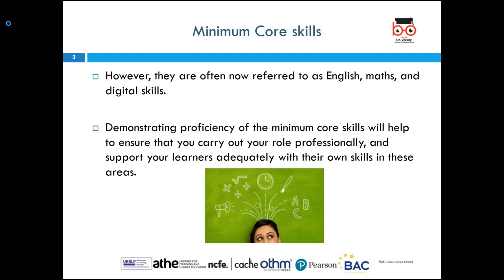So again, the core skills can be referred to as English, maths, and digital skills. So when you're doing this, you've just got to show that you've got a proficiency in developing and delivering these minimum core skills. And this does really help you to support your learners in a fantastic way, and also helps you professionally, because you get a lot of different ideas and tips and tricks to be able to do things.